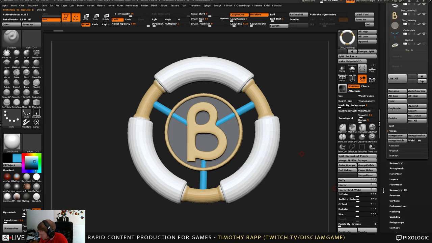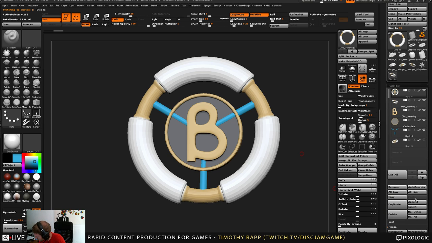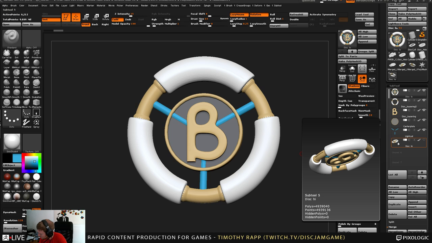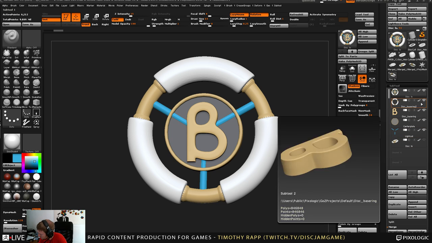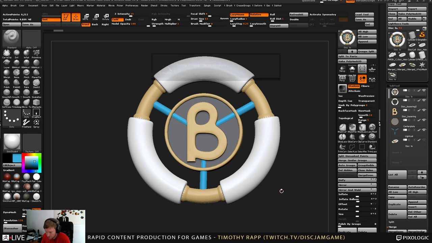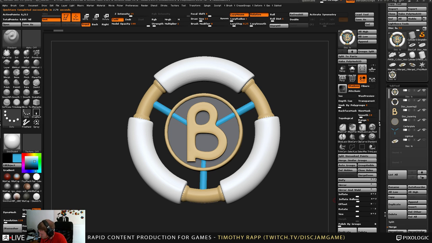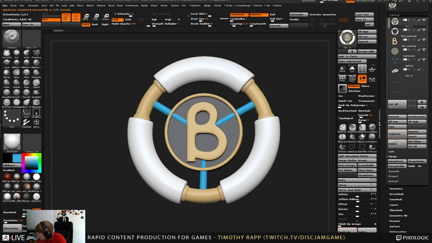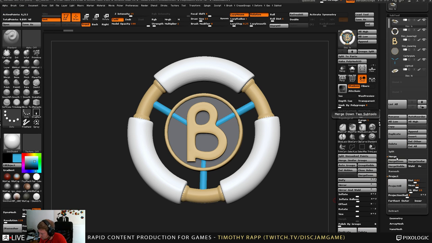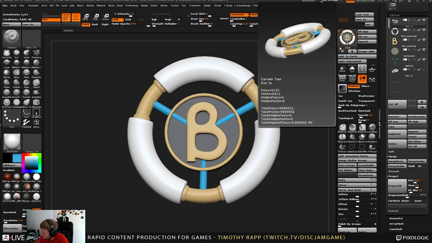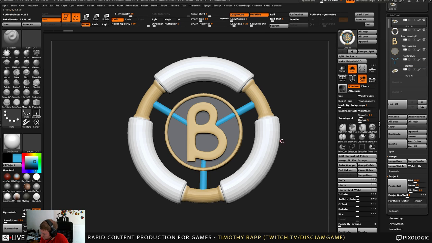But I think what I'd like to do is go all high. Put everything on high. And then see if I can't project the texture from all these other ones. Let's save the project. And just project it right here on my low. So what this should do is grab those high resolution details and hopefully crap.